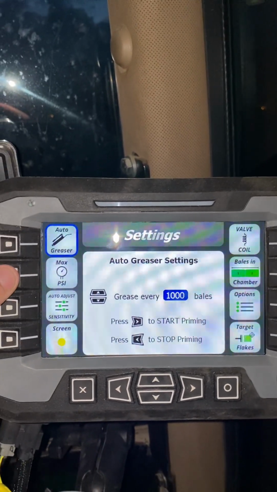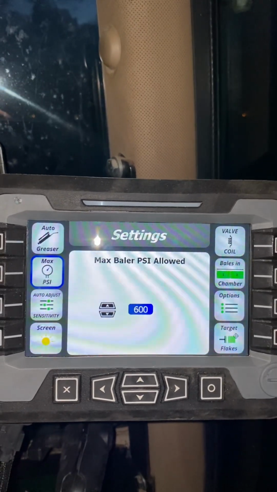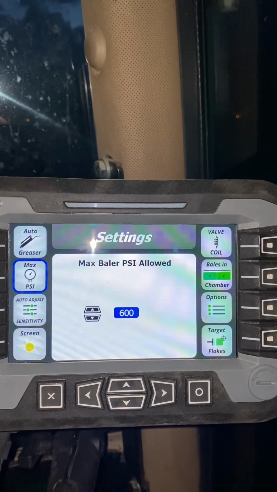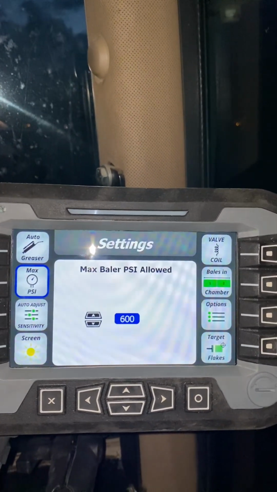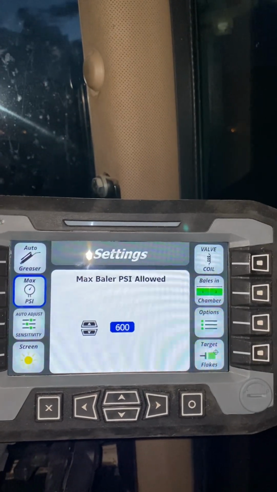All right, continuing on to the max PSI. This is in auto mode. If your baler is not hitting the weight that you want, this is the max baler pressure allowed, so it will never exceed that in manual or auto mode.